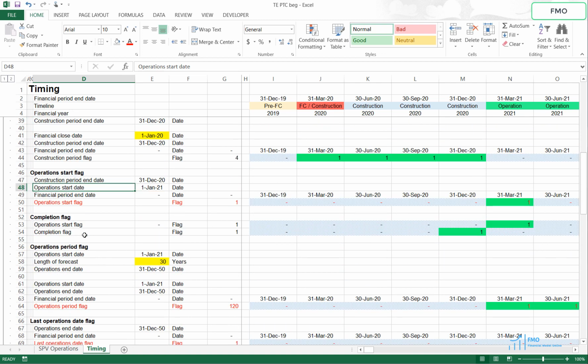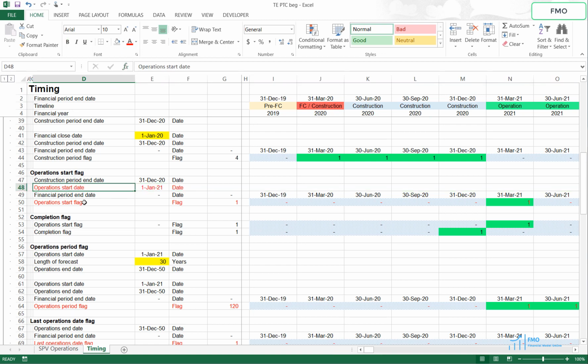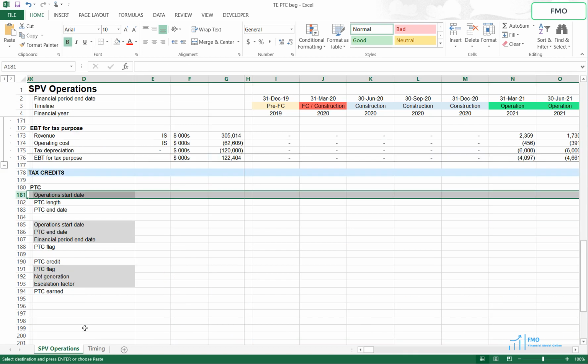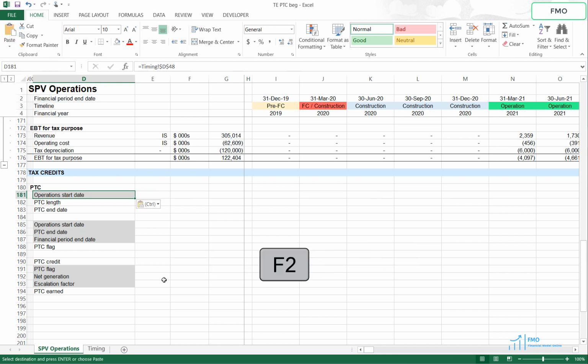The operation start date is in the cell D48. Let's color the row 48 red, because we will be exporting the link to another worksheet. Let's now copy the cell D48. Let's go back to the SPV worksheet, and let's paste the link to the cell D181 with Alt-HVN, then F2, F4. Copy across and paste.